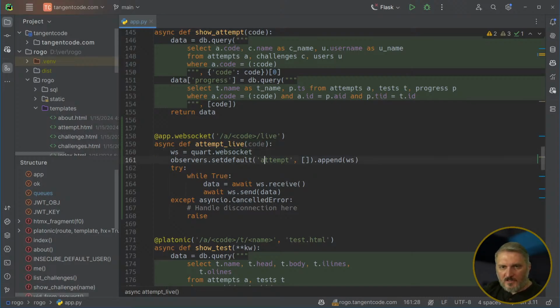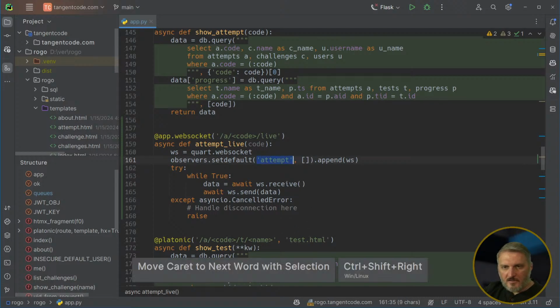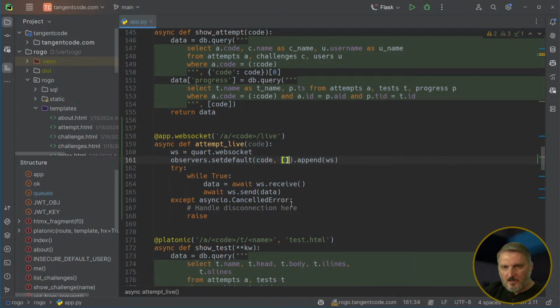Async def attempt code. So we take the code and we say for the observer of this code, we're going to get set default, which sets the default. It's like getting the value out, but if there isn't a key already for that code in the dictionary, then we will set it to that empty list, and then we are going to append, no, it's not a WebSocket. We're going to append a queue. So we're going to say queue.